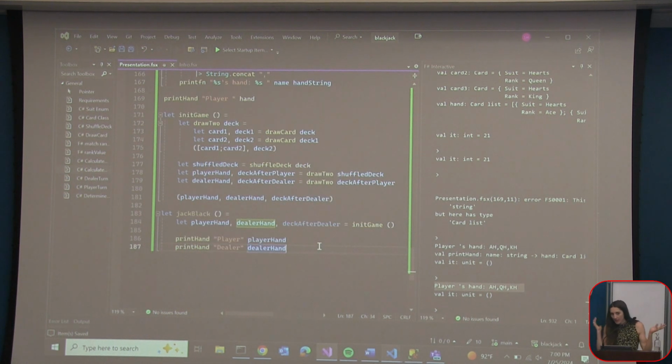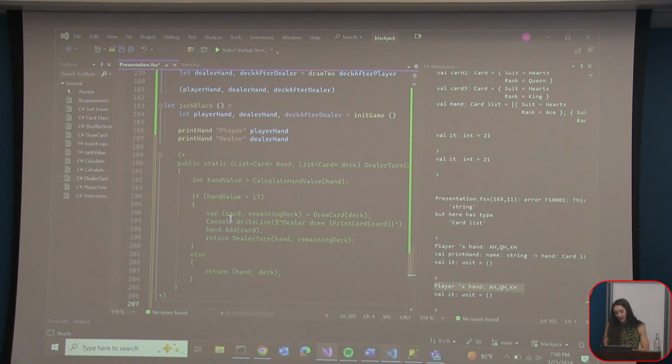So now we can see we have hands, but we're still not playing the game yet. We're going to start at the dealer turn because that's a little bit less interactive. We're just going to automate it, and it's going to hit, like you said, on 16. On 17 it stays. If you're going to write this in C#, it would look something like this. We're going to calculate the hand value of the given hand. If the hand value is less than 17, we're going to draw a card, print out what they drew, add it to the hand, and then make a call again. So this is another recursive call. But if this condition is not met, then it's just going to return the hand and the deck.